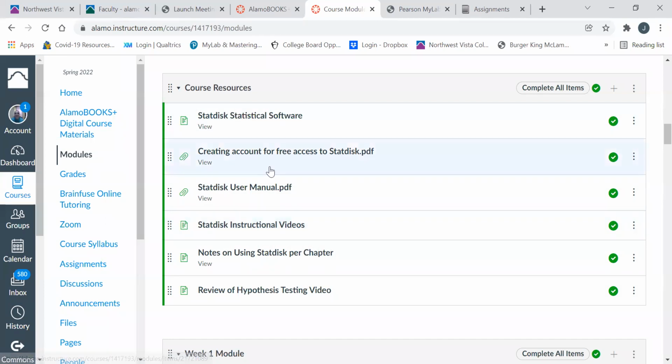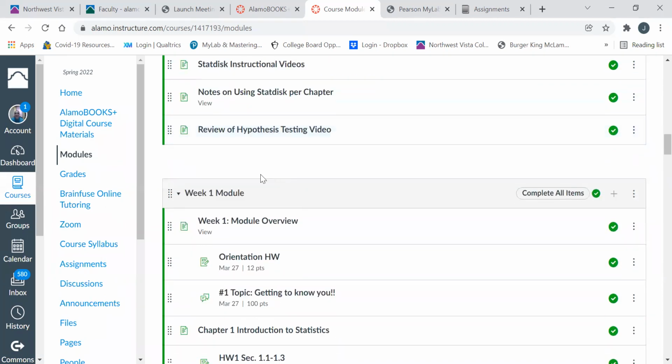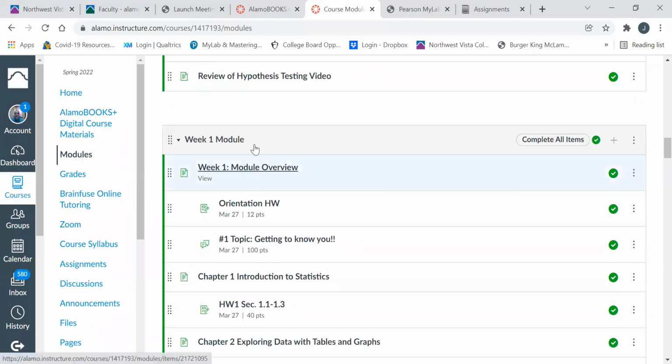I put a whole bunch of resources for y'all to use for this course. So yeah, in the real world, in stats, you will have to be exposed to some sort of software, whether you later have to do SPSS or Minitab. This StatDisk is kind of like an intro to those software you will encounter later on in your career. And then below is our weekly modules.